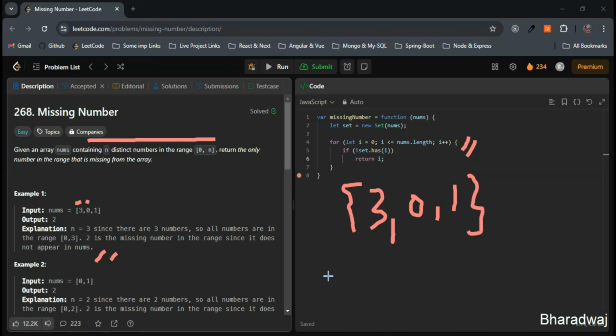In the first iteration, when i equals 0, we will check whether 0 is present or not. 0 is present, right? So it will be true and we will continue. Next iteration will be i equals 1. 1 is present, so we will continue. We will check for 1. 1 is also present here, so we will continue.